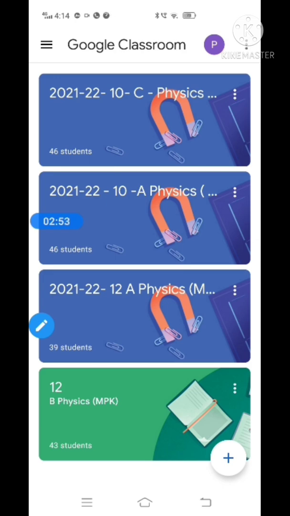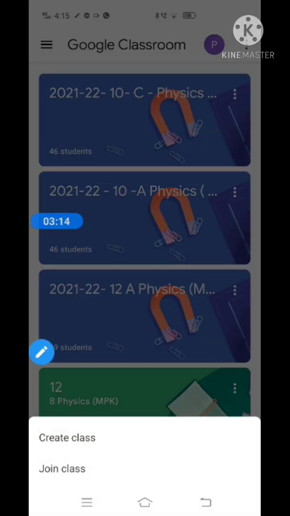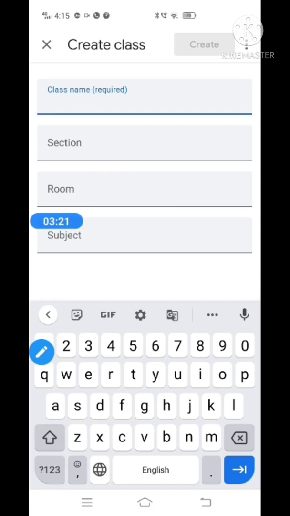Here it is already showing some classes because I have already added some classes. If it is blank, you can click on the plus sign at the bottom here. There is a plus sign at the bottom. You can click on that plus sign. Then you will get two options like this. One is create class, another is join class. First you have to create your classroom, so click on create class.